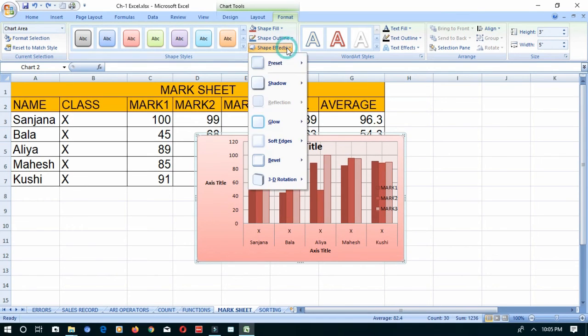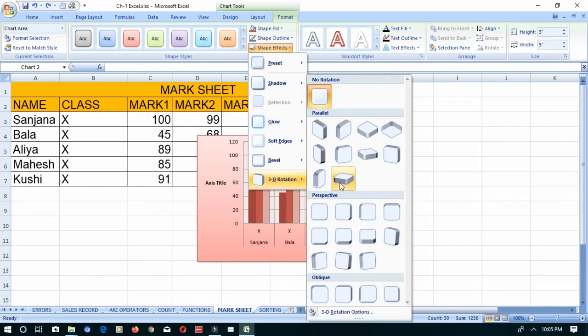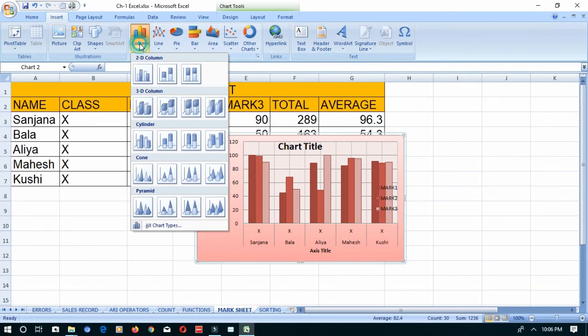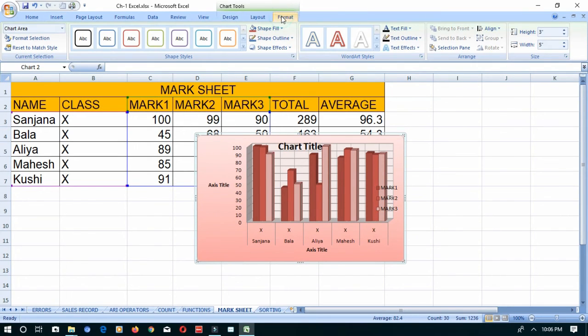Next is shape effects. If you wanted to give some effects to the shape of your chart, see, can you see the change of the chart behind? 3D rotation. Only for 3D charts it will be visible. If you want, I will show you the 3D charts. So change it to a 3D chart. Then you can change it and see that. Okay, go to the format button.